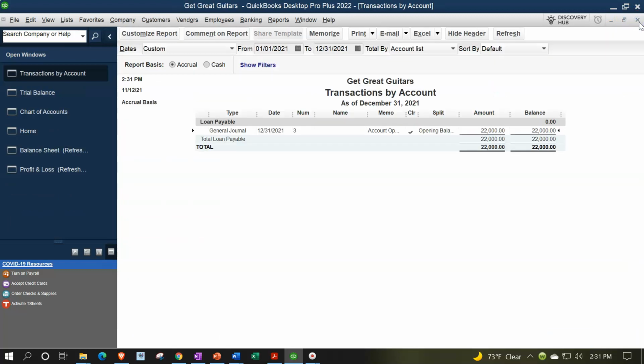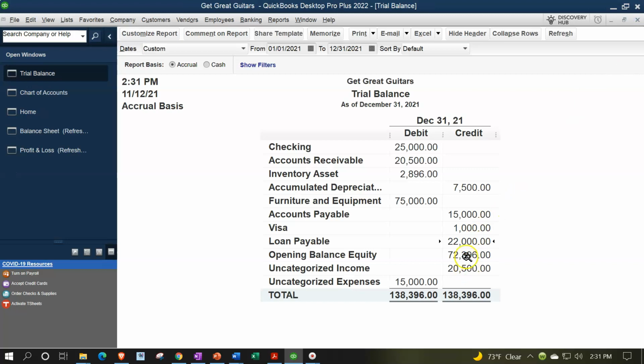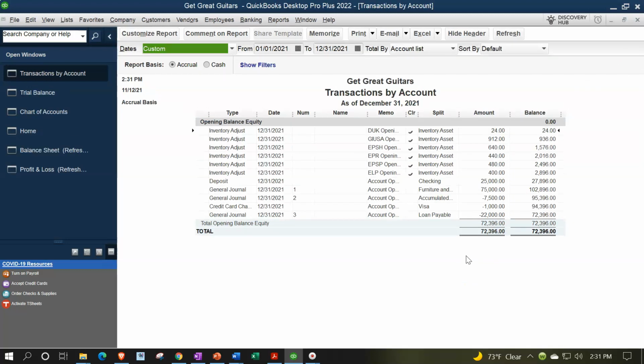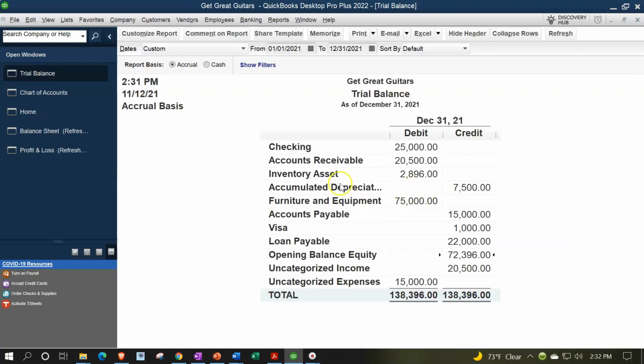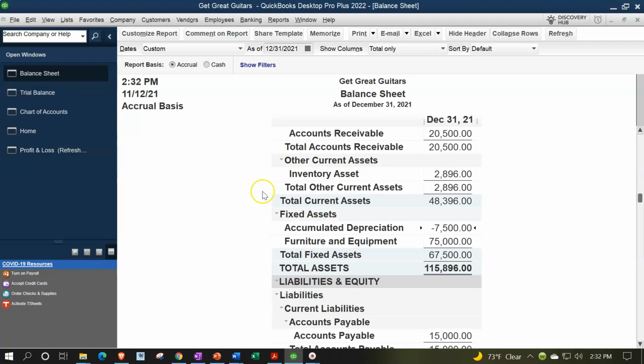Closing that out. That looks good. Other side going to opening balance equity, I believe. So there it is on the loan payable. That is it. Okay, so then if I look at my balance sheet now, this is what we have.